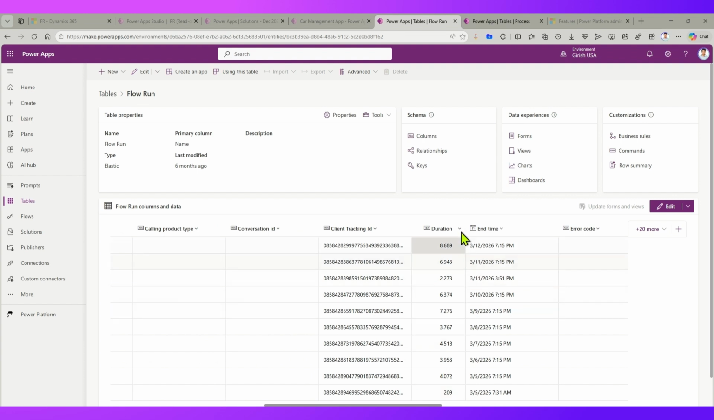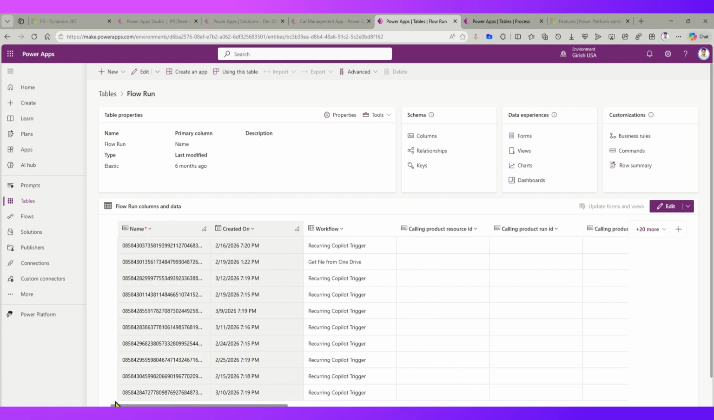Now you can see which flow has run the maximum. So you can just sort from larger to smaller, and you can see that this flow has run for like 10,817 milliseconds. And this is the start time, this is the end time, and you can see this is called a recurring copilot trigger. So maybe I can investigate that.